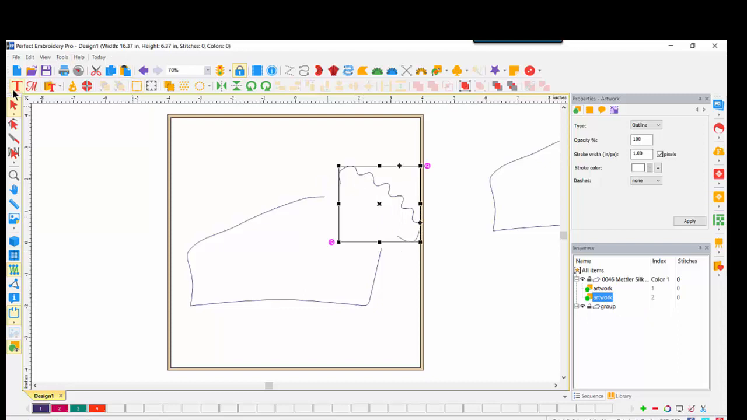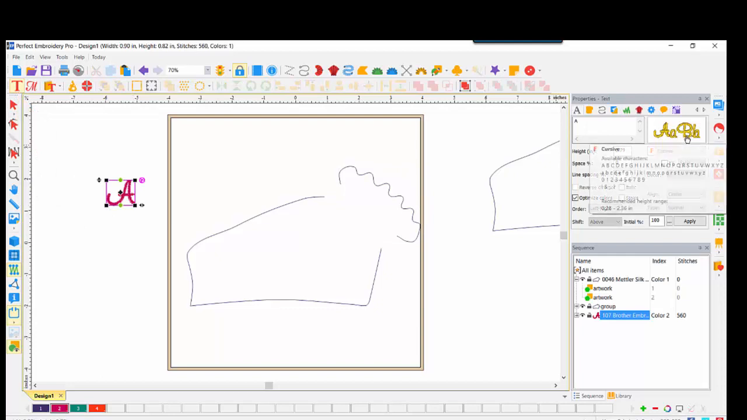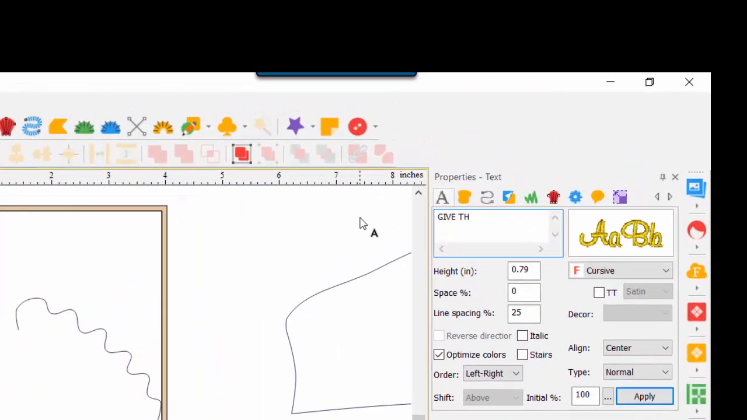To add the text using the text tool, I'll click on the screen. The last font that was used was cursive. I'm going to go ahead and type in my phrase. I'm using all caps so that I can see the shape of the text better. Give thanks is my message. I'm going to use a space, a hyphen, and a space. Give thanks, space, hyphen, space. And I'm going to type this 4 times with that space, hyphen, space in between there.